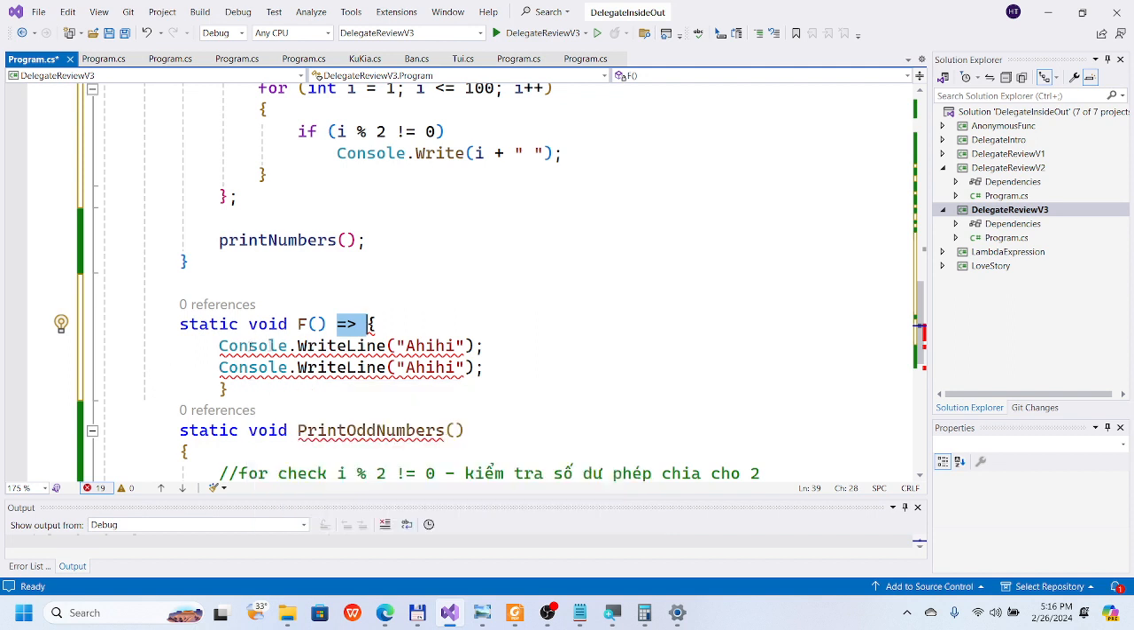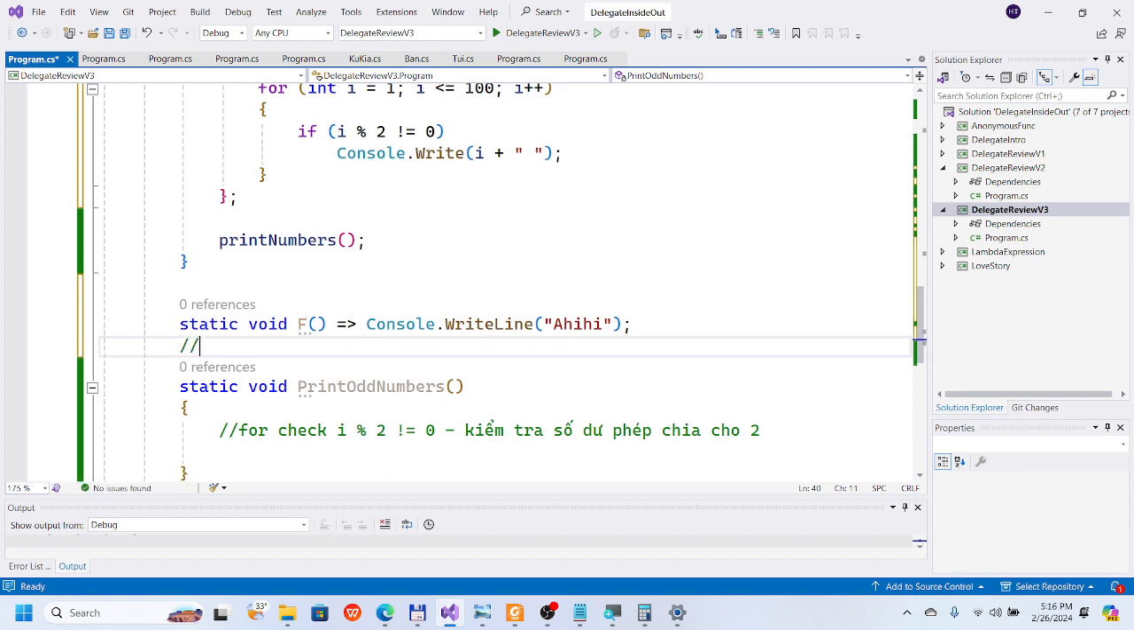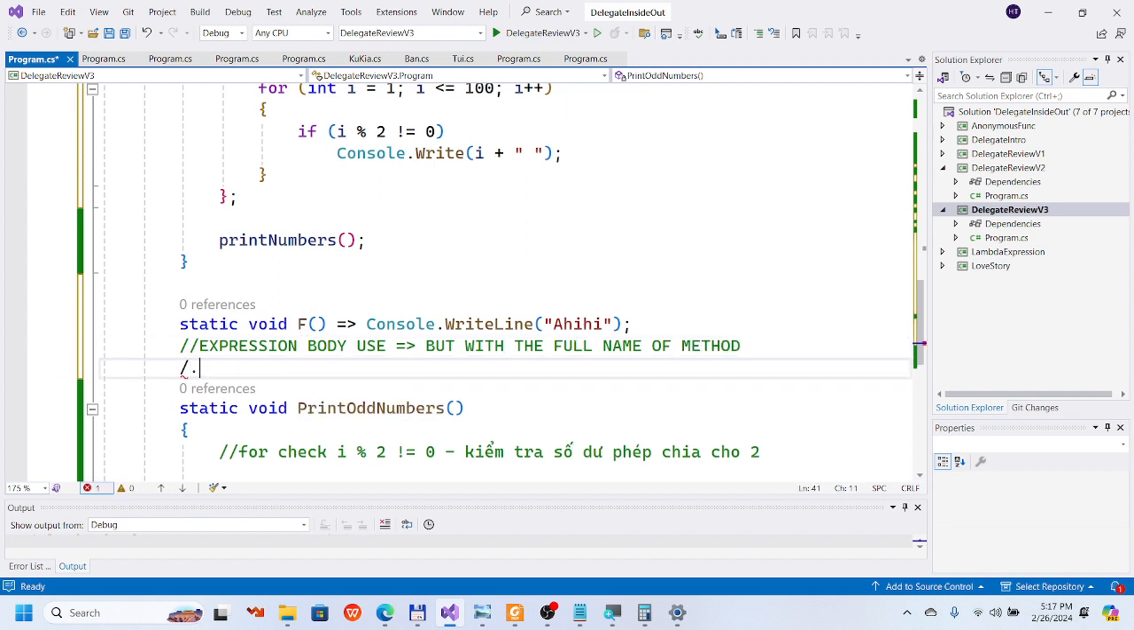Not allowed. So, if you want to use expression body, only one statement, and remove the second one. So, remember that expression body is used with the full name of the method, and the body of the method has only one statement.